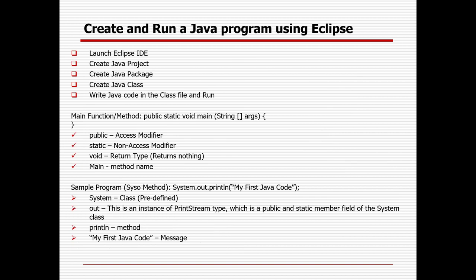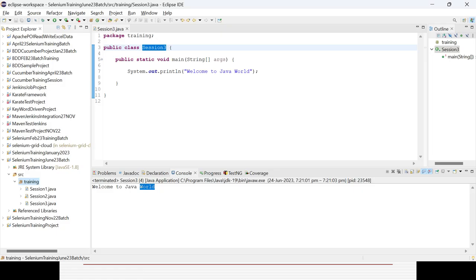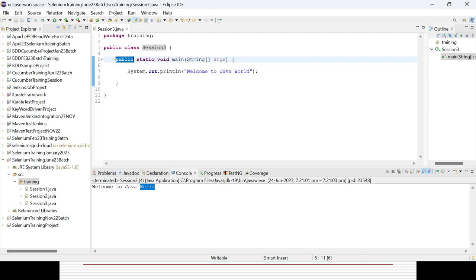So how do you create the project? You first launch Eclipse, create a Java project, package, then the class, and you already see the main method selected and you have tried to print out something. So what is public in the main method? This is called an access modifier. In Java there are a couple of access modifiers available, like public, private, default and protected. Static is a non-access modifier. Static, then final, these are called non-access modifiers in Java.